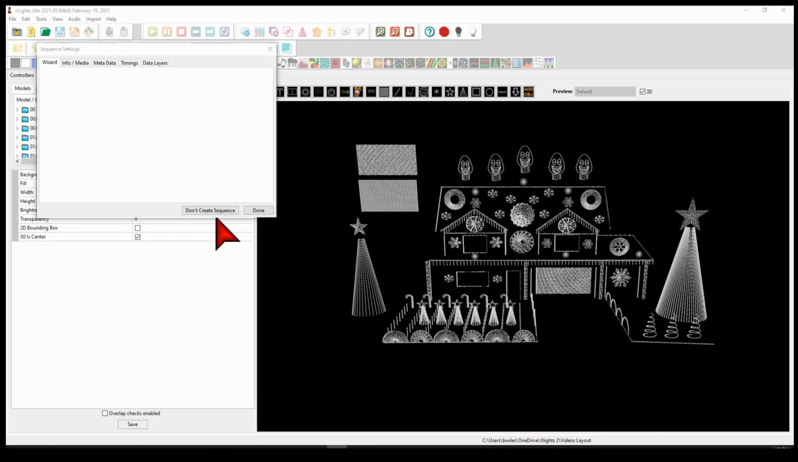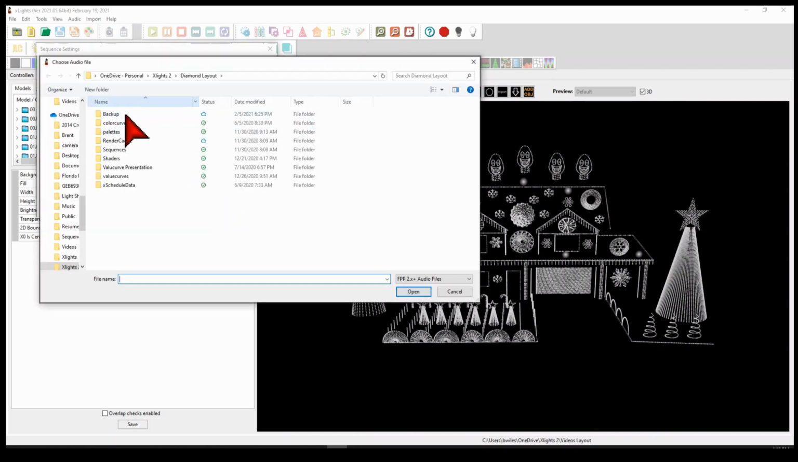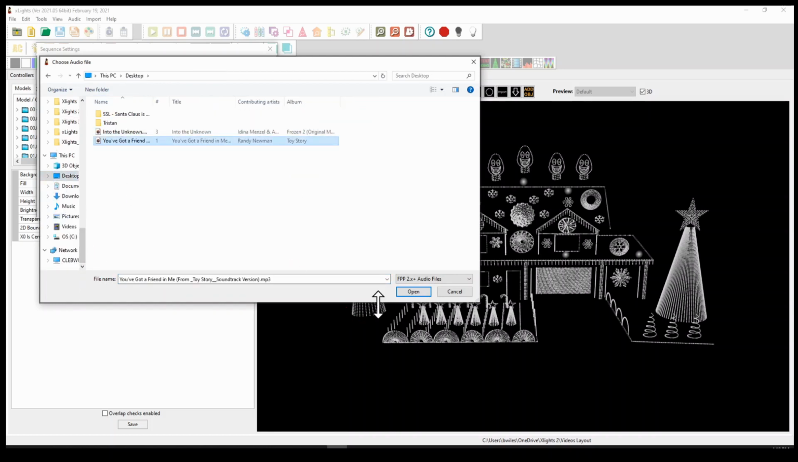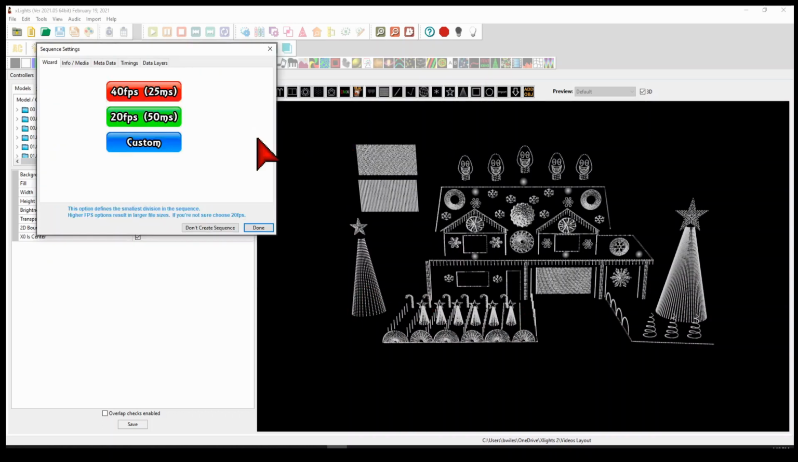I'm going to create a new musical sequence, and we're going to go down and grab the music. I put it on my desktop to make it easy to get to for right now. And I'm going to select 40 frames per second. Some vendors do theirs in 20, some do it in 40. I tend to like the faster option, especially when you have singing faces and other elements. I do know that some controllers have issues with 40 frames per second, or if they have a lot of outputs, sometimes they can't handle the speed. So that's up to you.